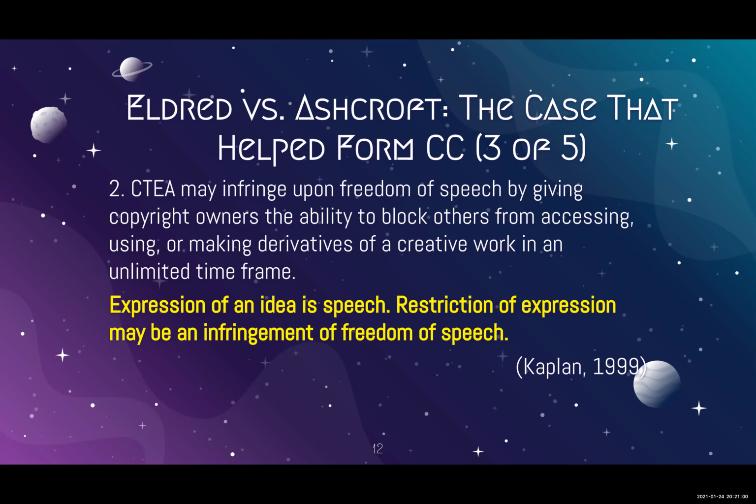Specifically, how does this relate to freedom of speech? Any expression of an idea is basically speech. So artwork is speech. Film is speech. A book is speech. So restriction of expression, restriction of any kind of artwork, any kind of product that was created to express an idea, may be an infringement of freedom of speech itself.